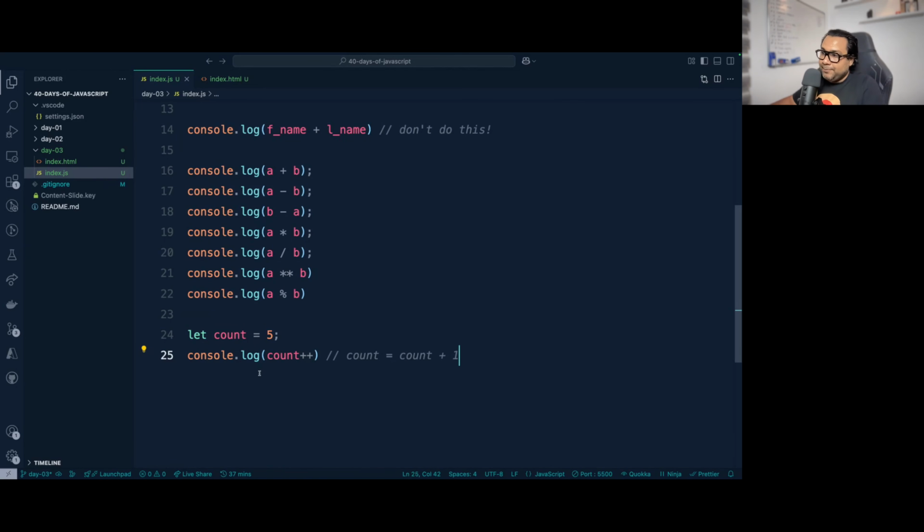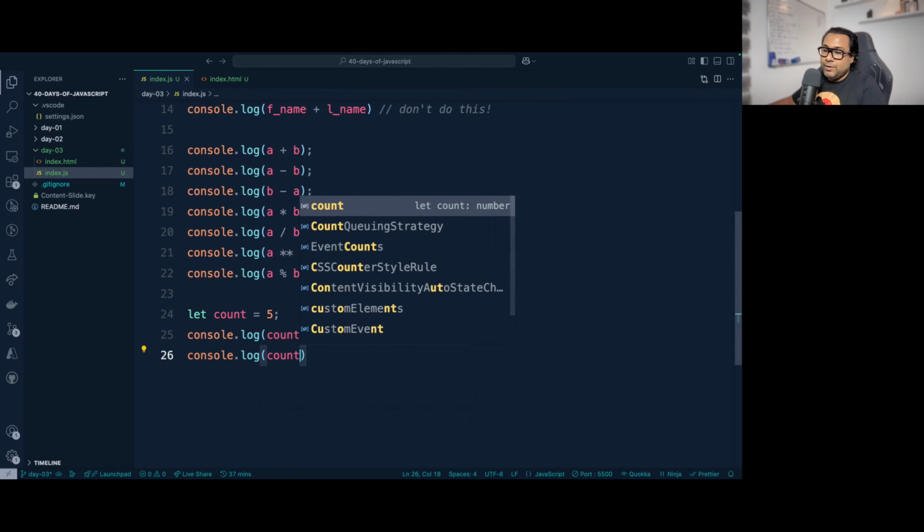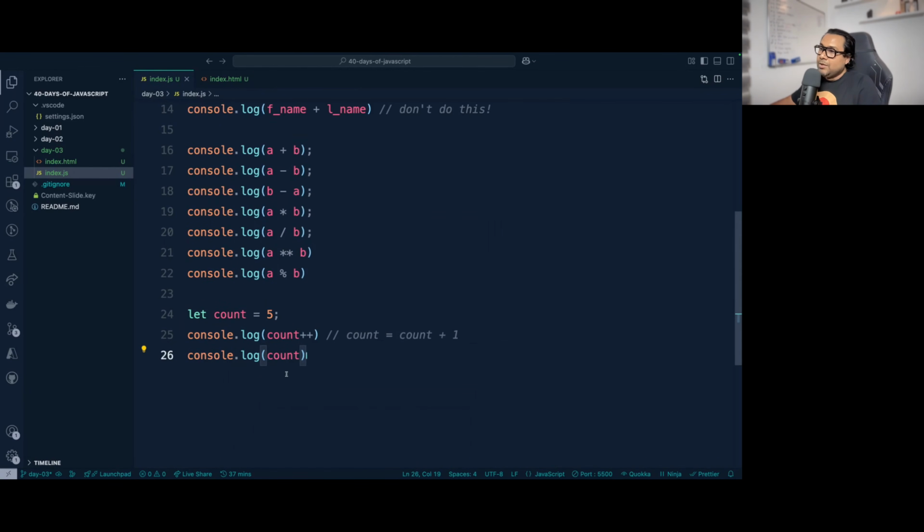To prove that, if I just give a console.log just below this with the count, we are not incrementing anything right now. So it means the count was 5. Count plus plus means count post increment. Post increment means later increment. So first the count will be returned. So the count value will be 5. That's why this console.log has printed 5.